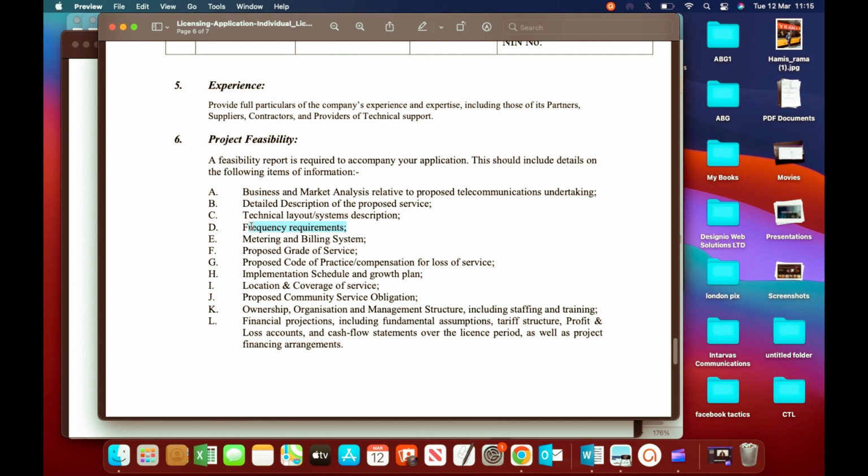Moving on to point number 5, which is metering and billing system. Here the commission wants you to state the billing system you are using. What is the billing system? How do you intend to bill the customers? What's the time period you state? Is it monthly? Is it weekly? How do you intend to deliver their invoices? How is the reconciliation being done?